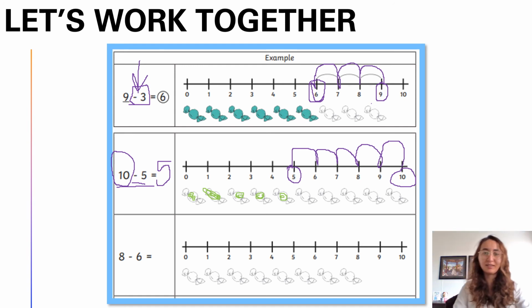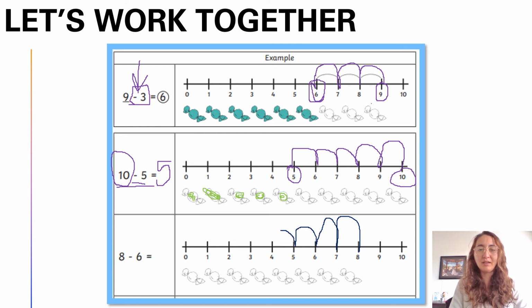But okay, next one. 8 take 6 away. So 8 is our big number. Let's start at 8 and we're jumping back 6 times. So we're taking away. So 1, 2, 3, 4, 5, 6. And we've jumped 6 times to get our answer 2. And let's put 2 after the equal sign and check with our hands.